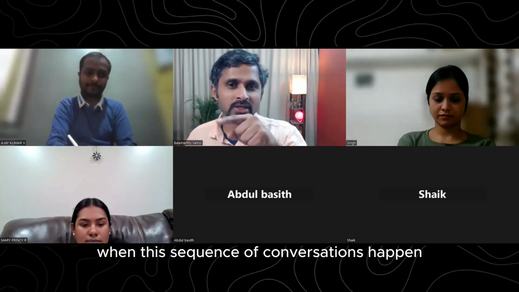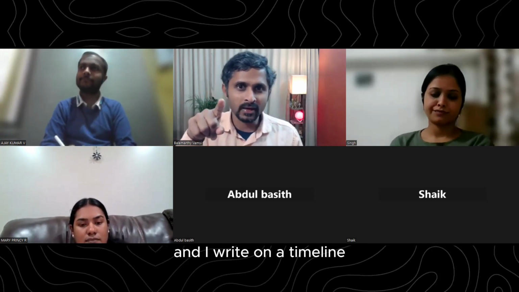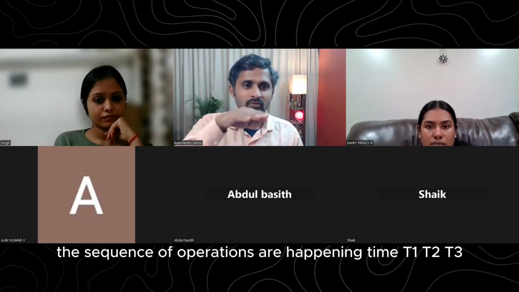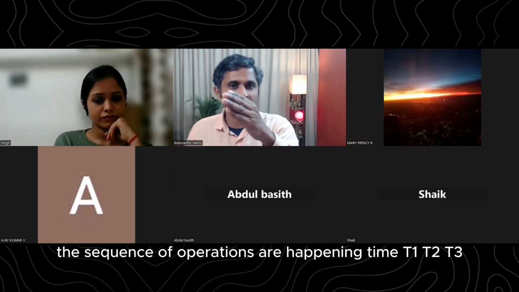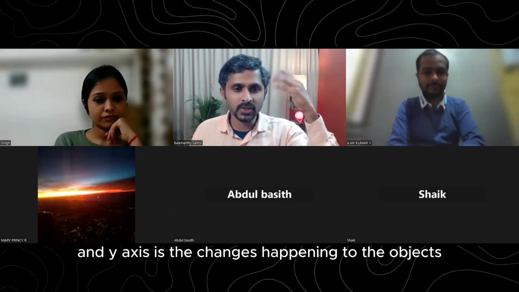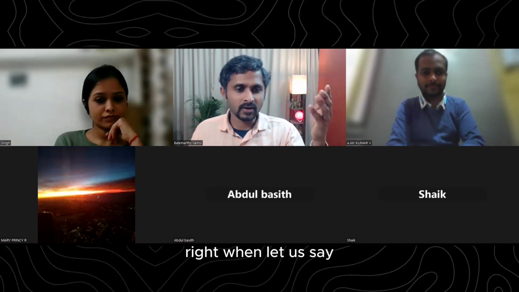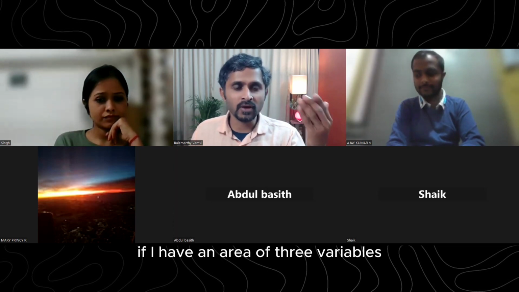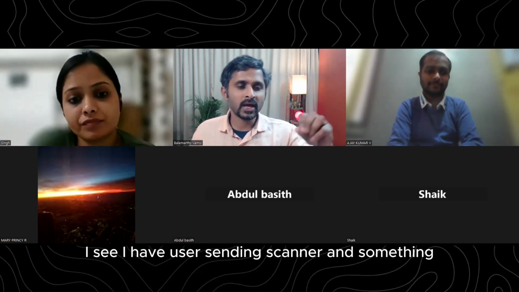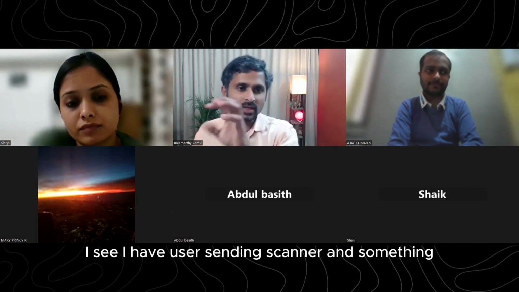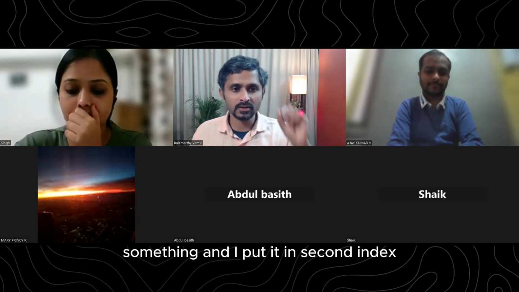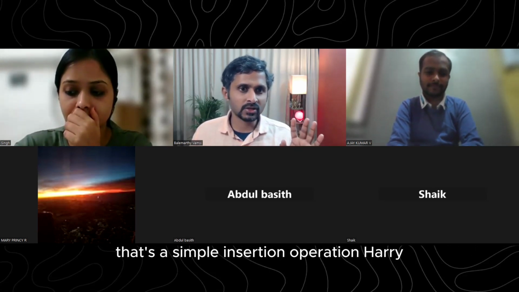And when this sequence of conversations happens and I draw it on a timeline, the x-axis is the timeline, right? The sequence of operations are happening at time t1, t2, t3. And the y-axis is the changes happening to the objects. Let us say I have an array of three integers. I have the user sending scanf and something he sent, 10. For i equal to 0, something, something, and I put it in the second index. That's a simple insertion operation on an array.